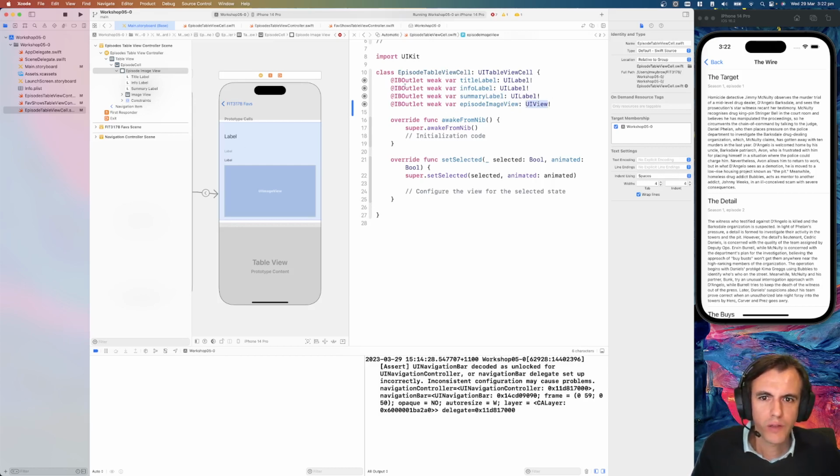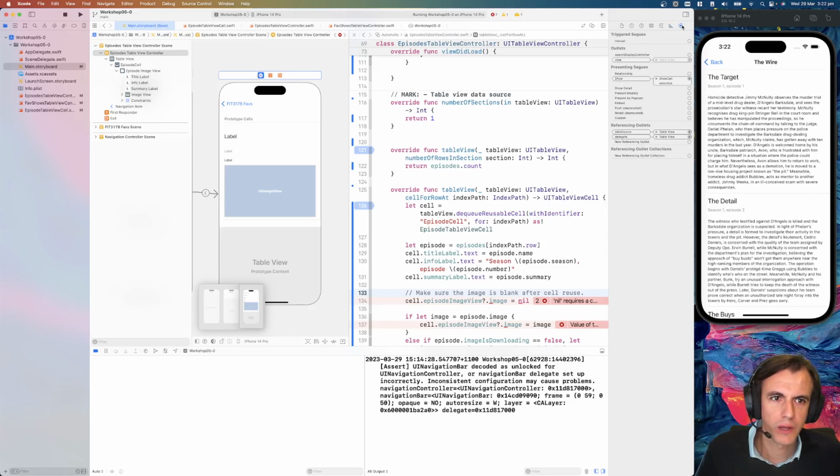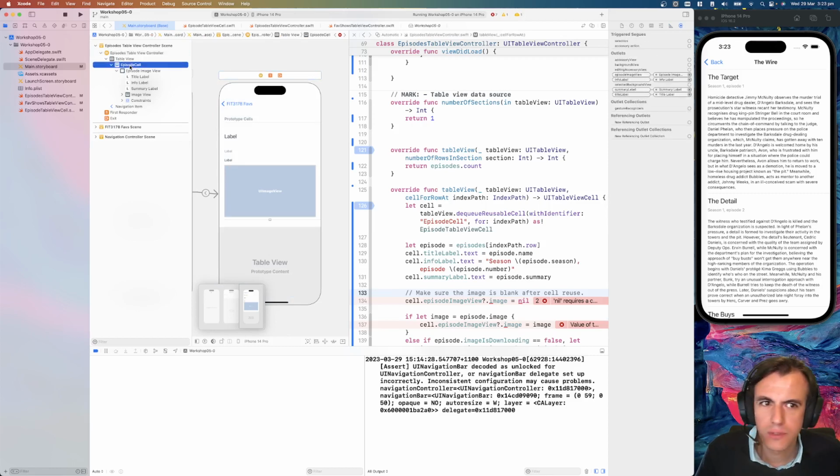So we can fix this, and the easiest way to fix it is I'm going to select the table view controller. I'm going to go to my connections outlet, and I'm going to delete this. I don't even have it, sorry. I need to select the episode cell, and here are the connections for the episode cell, and here's the one for episode image view, and you can see it's pointing to the entire cell rather than the image view. So I'm going to delete that connection.